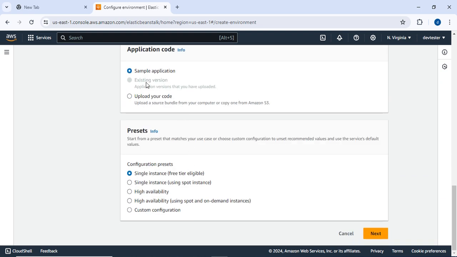And do I have any application code with me? No, I'm going to use a sample application.